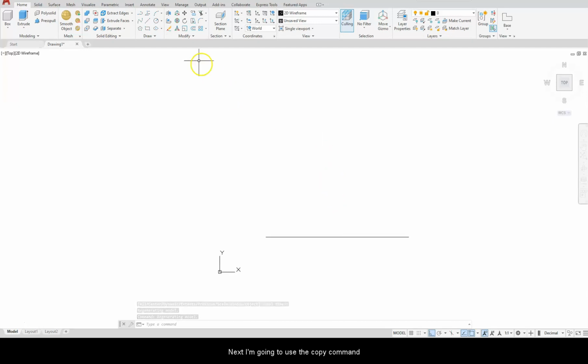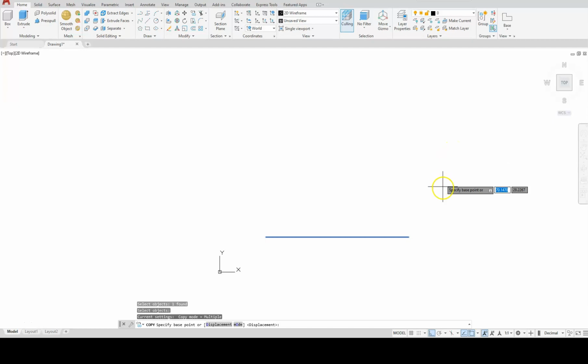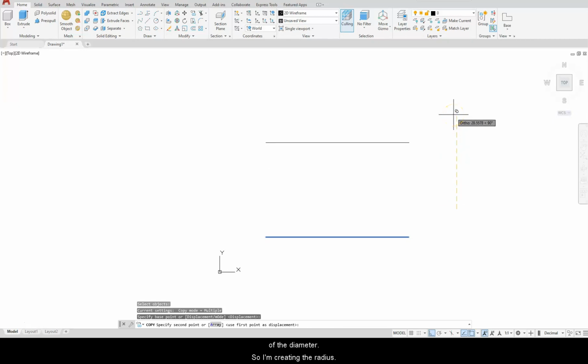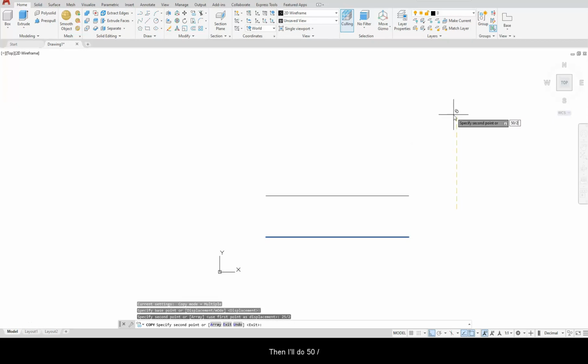Next, I'm going to use the copy command. I'm going to select the line that I just created, pick a base point, and I'm going in the upward direction. Now each one of these numbers are half of the diameter, so I'm creating the radius. So my first number I'm going to type in will be 25 divided by 2. Then I'll do 50 divided by 2. 100 divided by 2. And finally, 116 divided by 2.